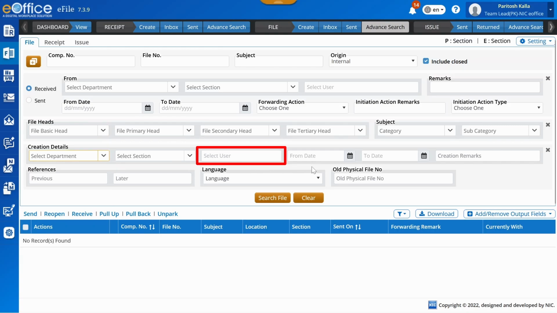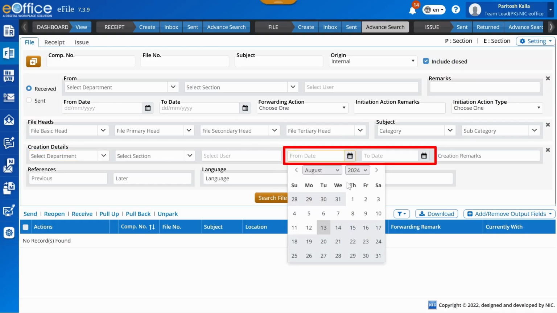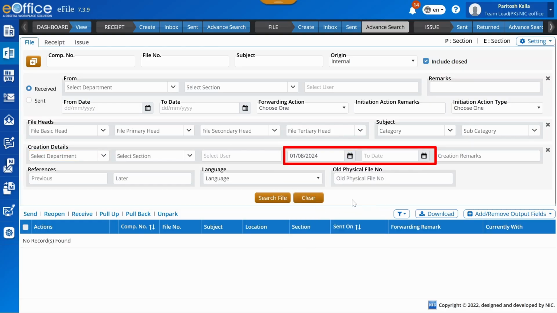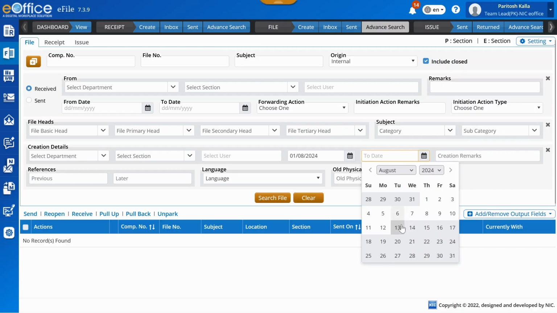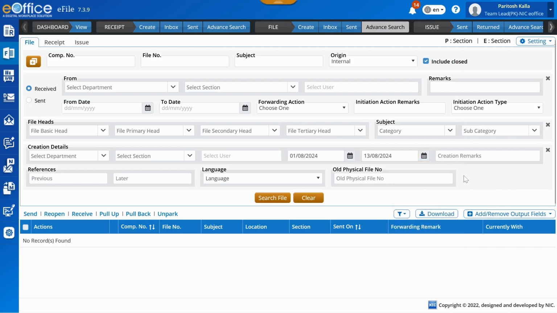We can list down all such files created in the provided department, section or by the user. Additionally, providing a date range here will only list those files created in the range provided. One can also provide creation remarks, references or the language mentioned on the file cover.